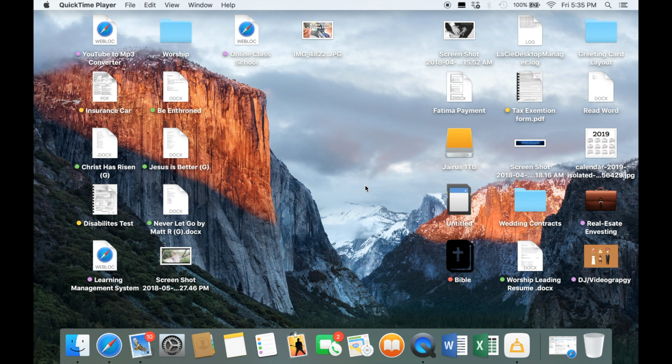Hello guys, today I'm going to show you how to free up your MacBook storage. That way you can get the most out of your computer whenever you need it.